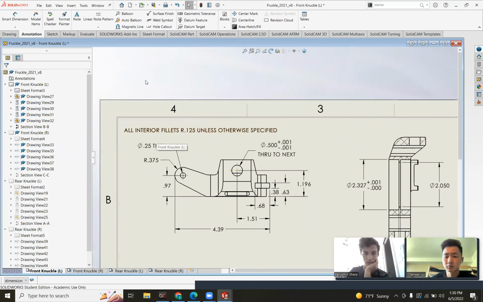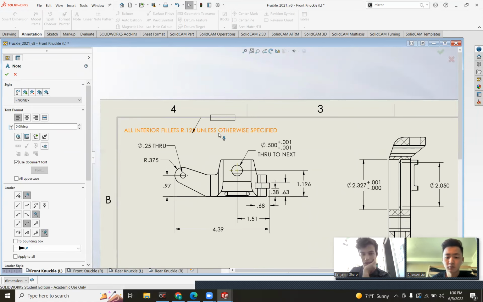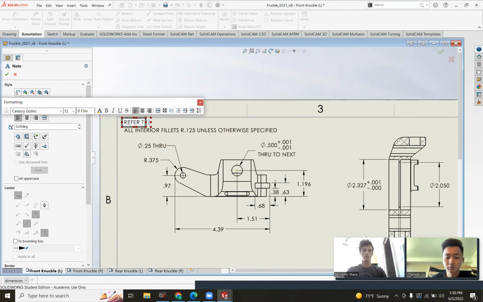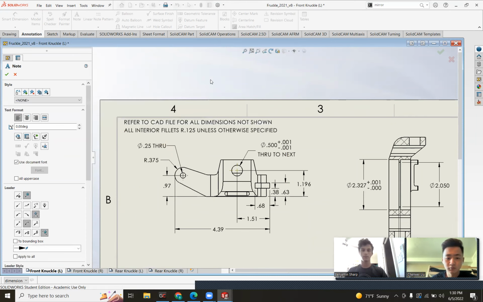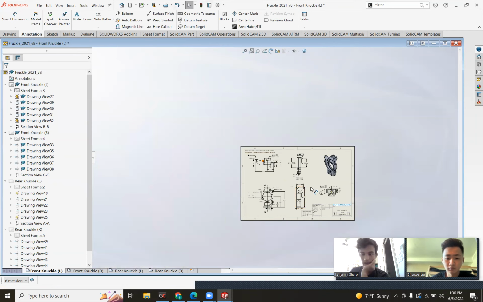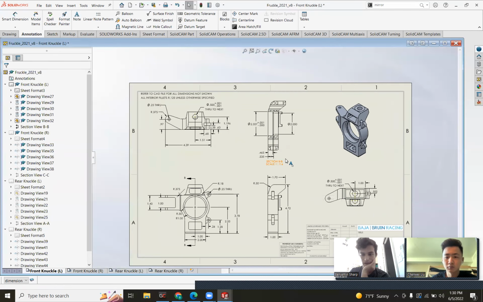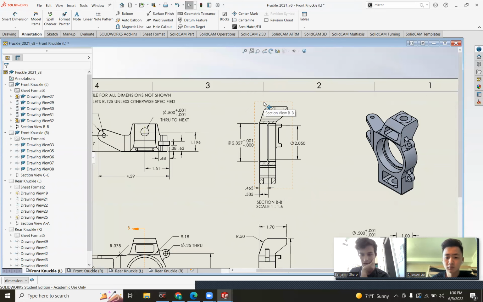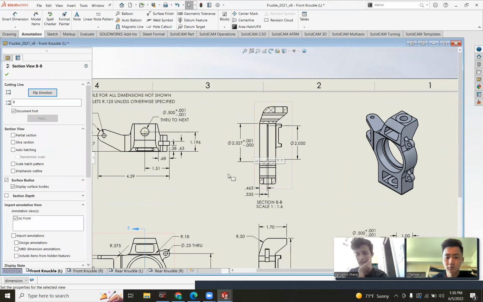You can also add notes to the drawing by going up to annotation, note. All interior fillets are this unless otherwise specified. You can also say, refer to CAD file for all dimensions not shown, whatever. And then another thing that I'll mention on this drawing right here, this is a section view.